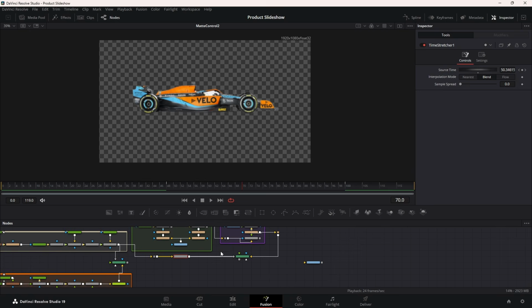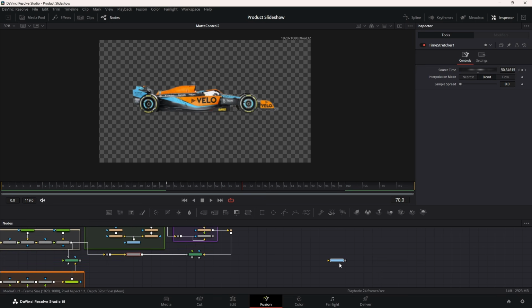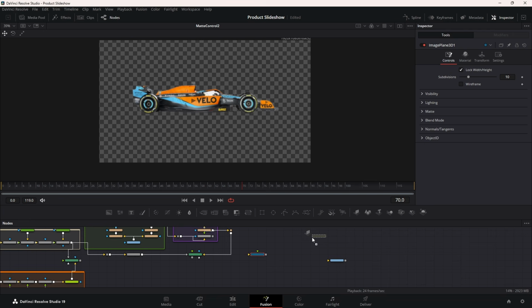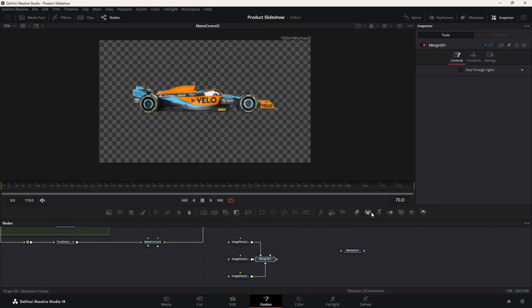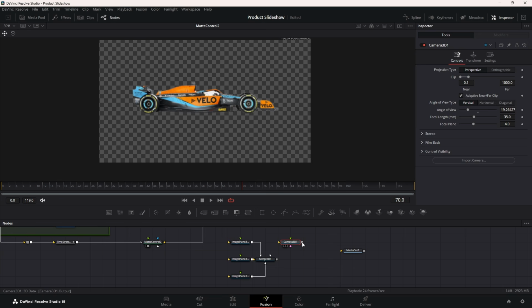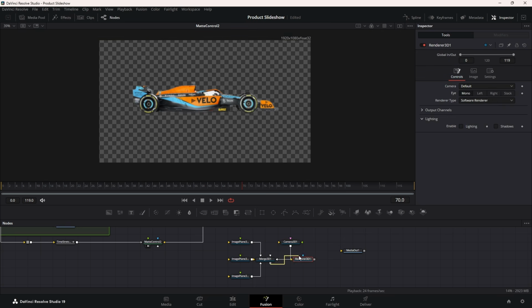Now, it's time to put everything together and create a smooth zoom-out transition for the final effect. To do this, we'll use 3D compositing. First, add 3 image plane 3D nodes and connect them all to a 3D merge node. Then, add a camera node and connect it to the 3D merge node as well. Now, take the 3D merge node's output and connect it to a render 3D node.